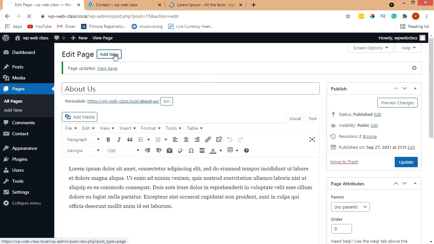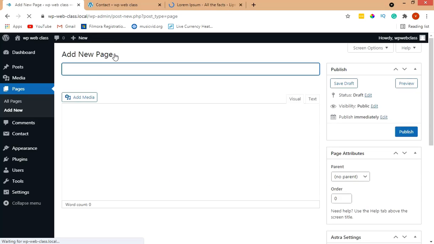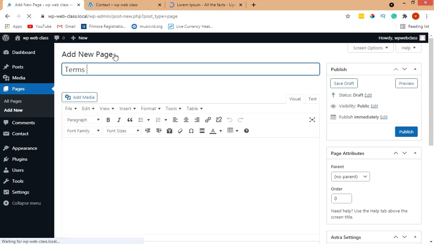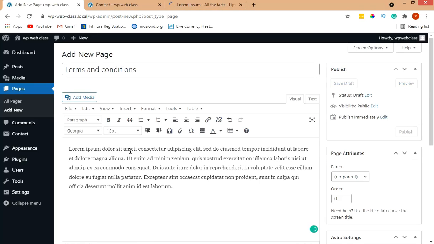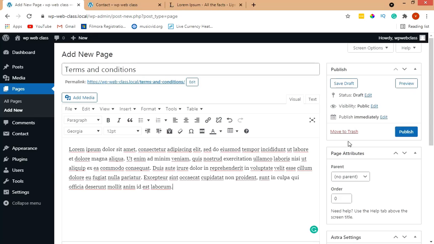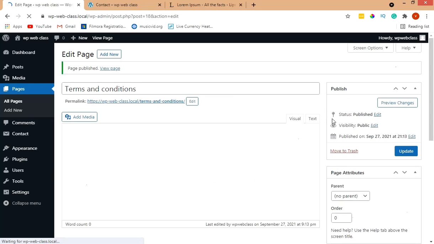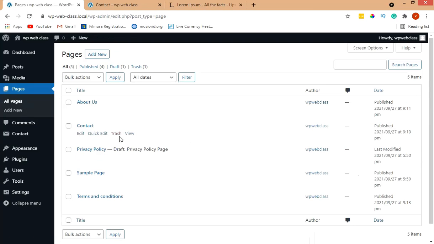Let me click on add new to add one other page. Let me call this one terms and conditions. Let me paste the same dummy text that I copied and click on publish. Now if you come to all pages, you see that I have these pages here. Let me delete this one, this sample page. I don't need it.